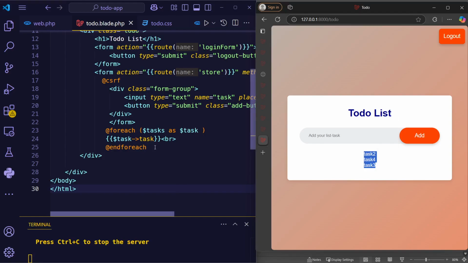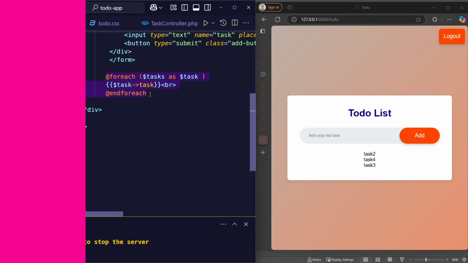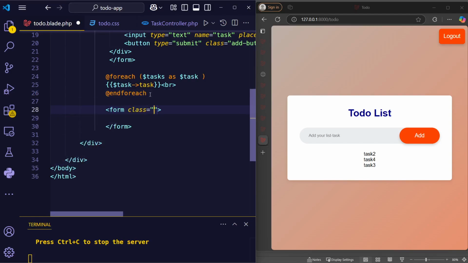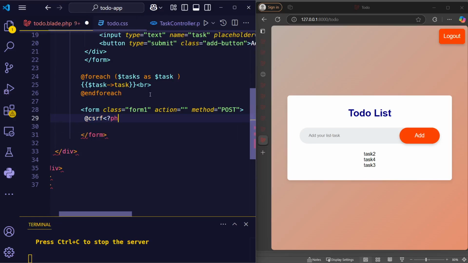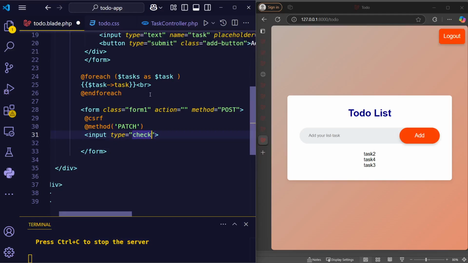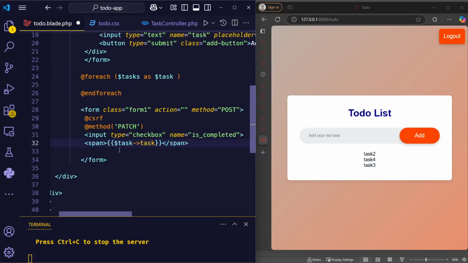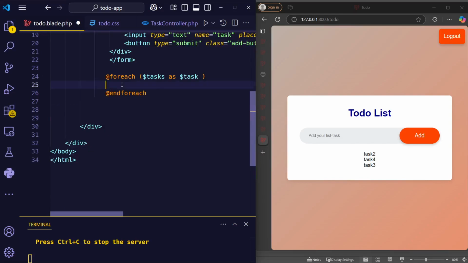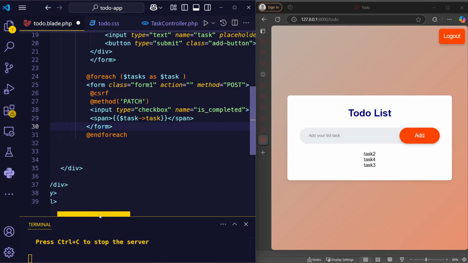Now I'm going to change the default code first. This is how the initial code looks. First, I'm going to create a form. Inside the form, I'm going to create an input field checkbox and span. Then I'm going to remove this break tag, cut and paste the task inside the span. Now I'm going to paste the entire form inside the for loop. So this is how it looks.